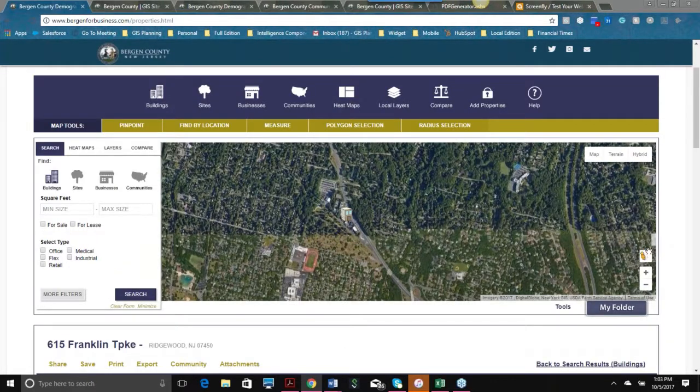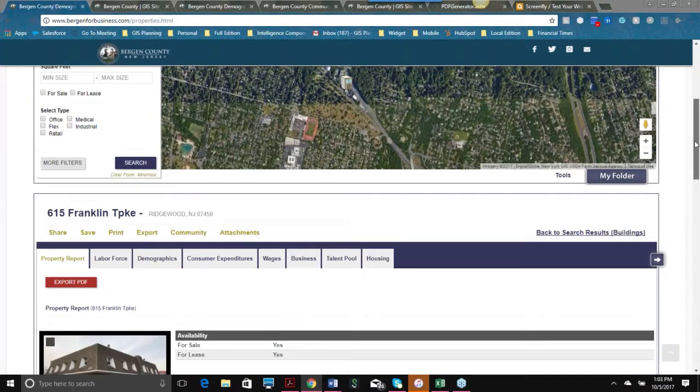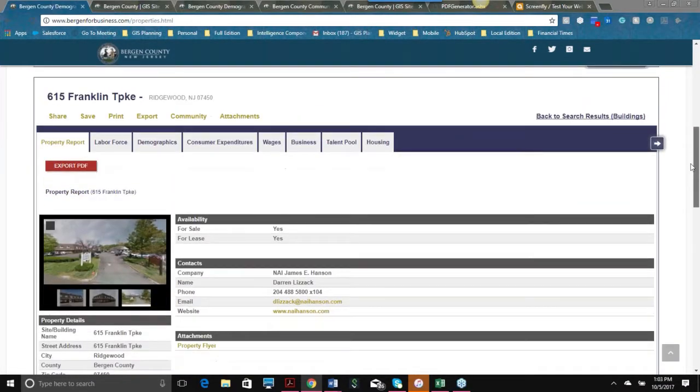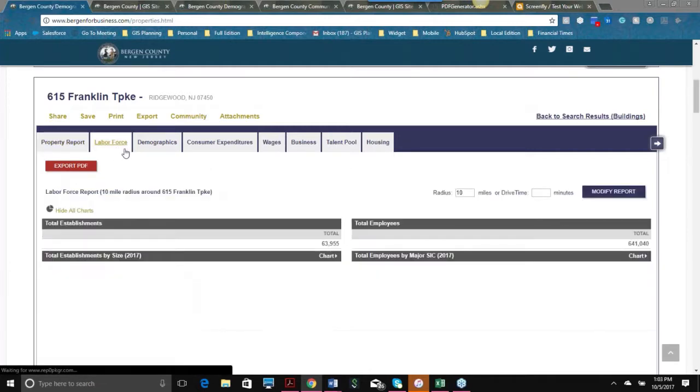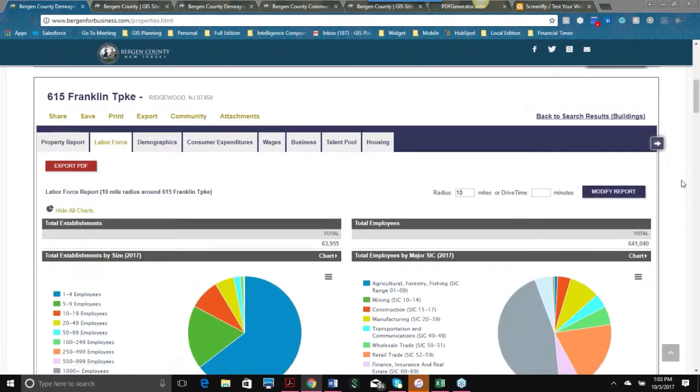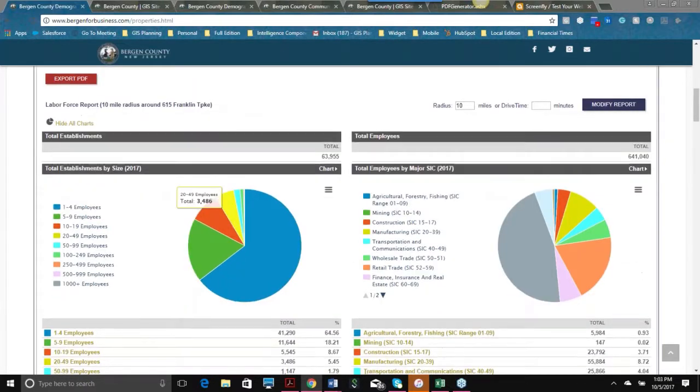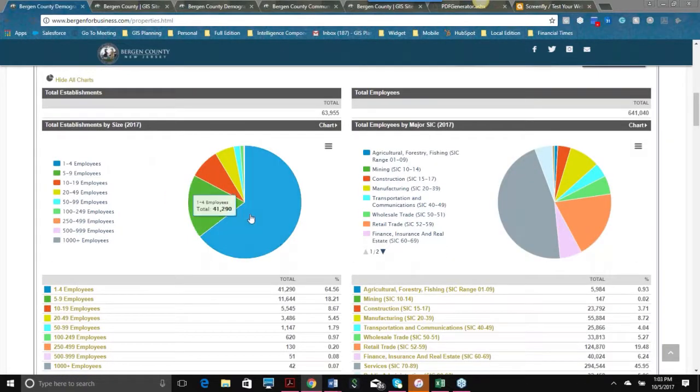You also want to be able to look at multiple types of data. So we have our labor force, demographics, and consumer expenditures, all able to be customized from 0 to 60 minutes and 0 to 60 miles from any point of interest. It does not need to be your site or building. It can be an address. It can be a pinpoint on the map. I'm going to scroll down below. You can see some of the different visual formats that we used, and I'm going to try not to make you dizzy here.